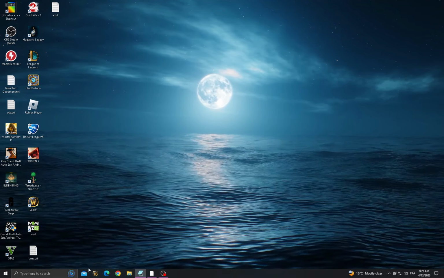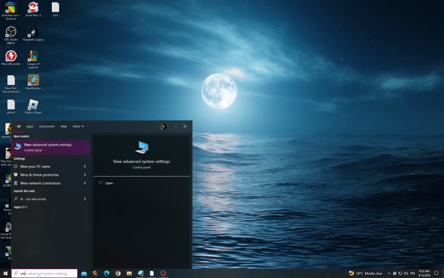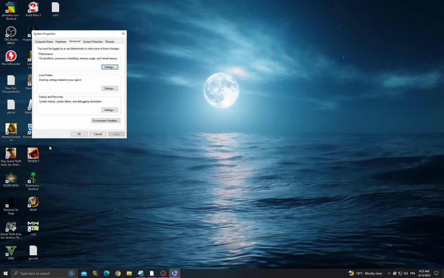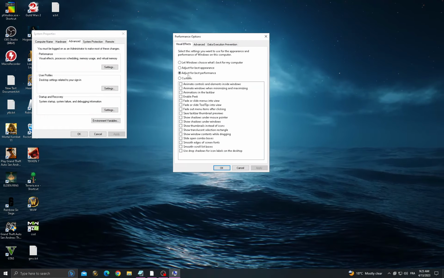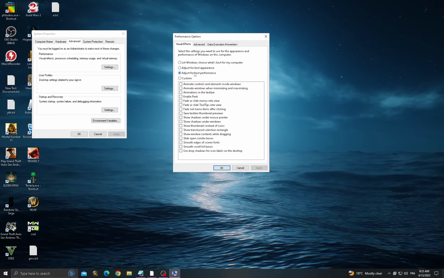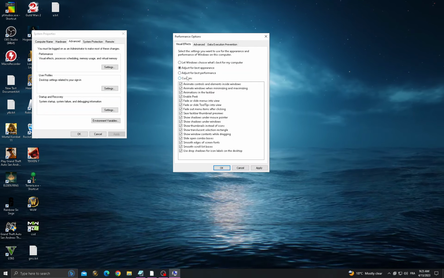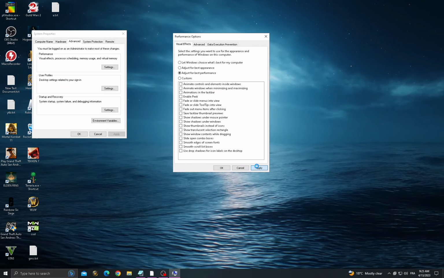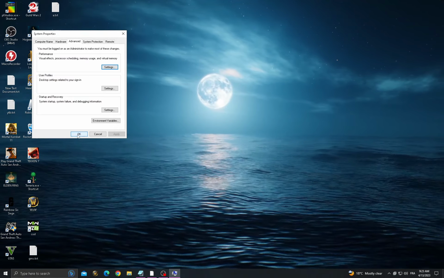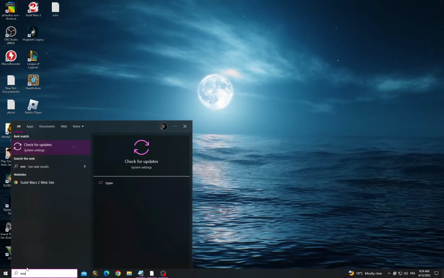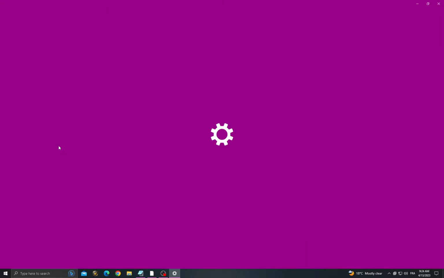If you want to fix this problem, click here and then go to view advanced system settings and then go to settings. After that, make sure to make it adjust for best performance. You can make it for best appearance whenever you want, and that's it. Then click apply and ok, and after that ok again, and then go to Windows update settings.